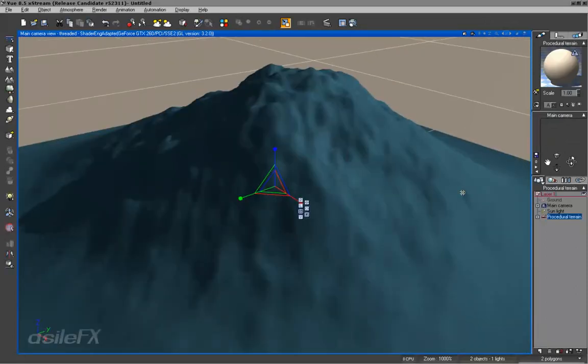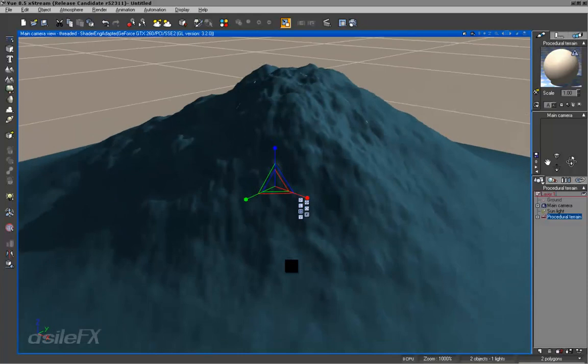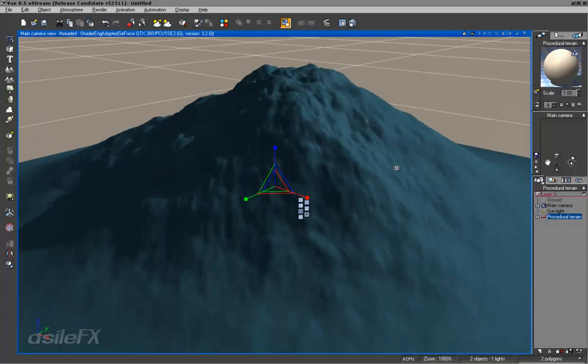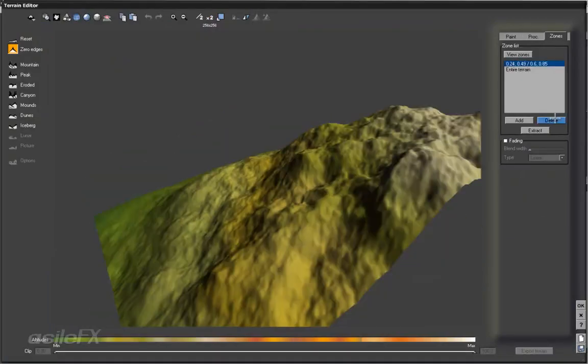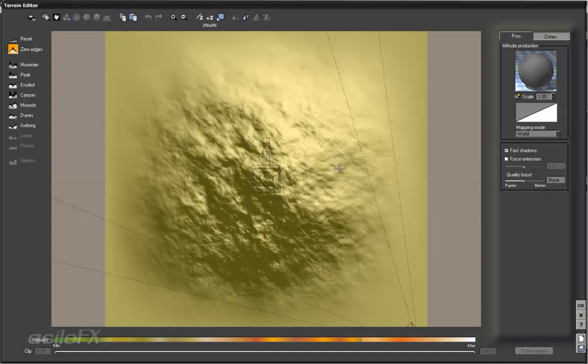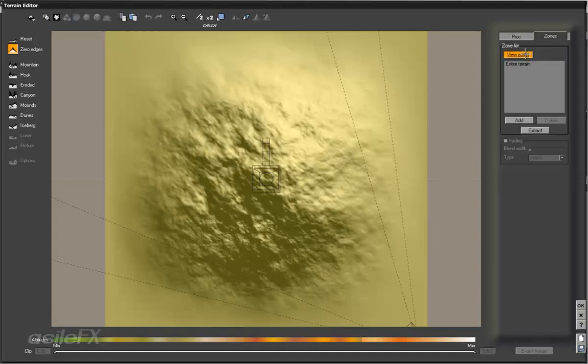So with the tool we've just designed, we can set this up so that no matter what, it's going to use those zero edge, or the custom zero edge. So we're going to go over to the procedural, and it looks like something did get messed up here.